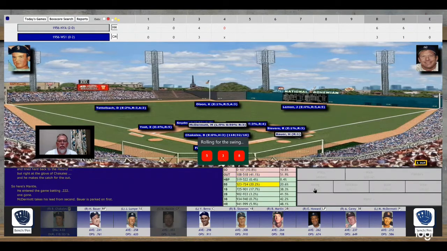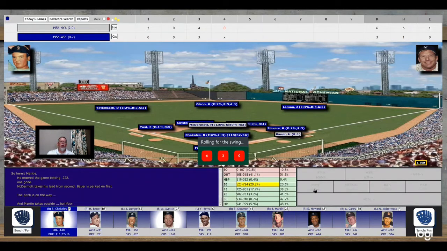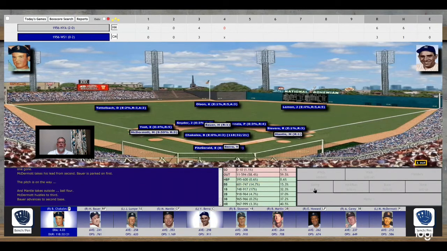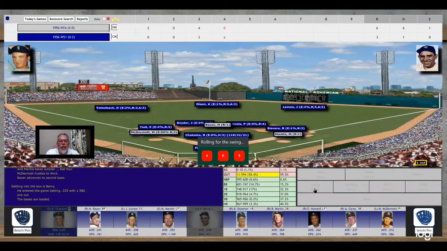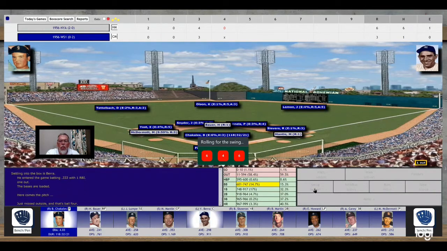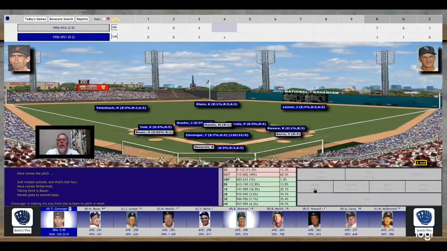So with 1 out, Mickey Mantle comes up with runners on first and second. Here's the pitch to Mantle. And he walks Mantle. He's walked 3 out of his first 4 batters, as control issues are a problem for Chikalis. Bases loaded for Yogi Berra. Here's the pitch to Berra. And it is another walk. And he walks in a run. Now 7-3, the Yankees. And Tex Clevenger is now coming in because Chikalis has lost control. Clevenger making his way from the bullpen.